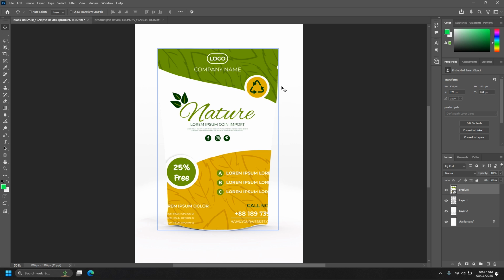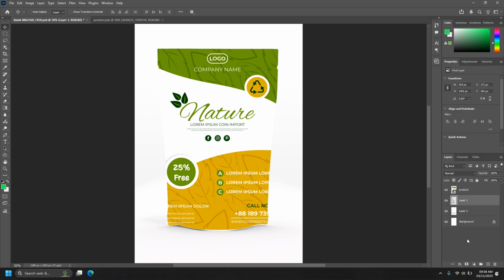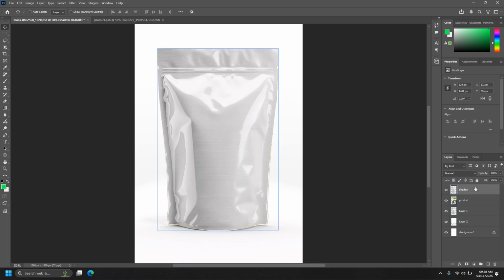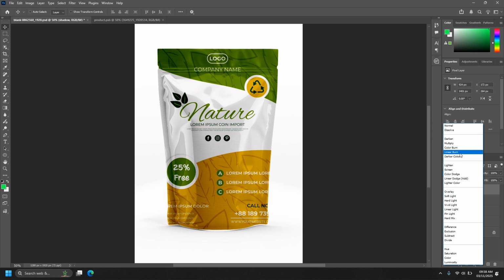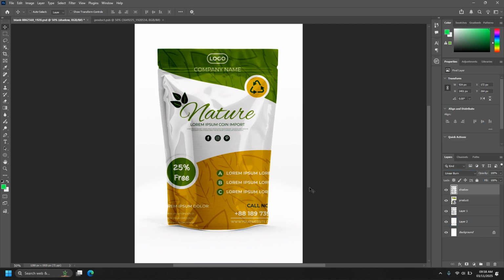Now, let's move on and add some shadows and highlights to make the mockup look more realistic. First, duplicate the product layer again and rename it as shadow. Move it up the product layer and change the blending mode to linear burn. For more realistic shadow, let's lower the opacity slightly so it blends naturally with the background.